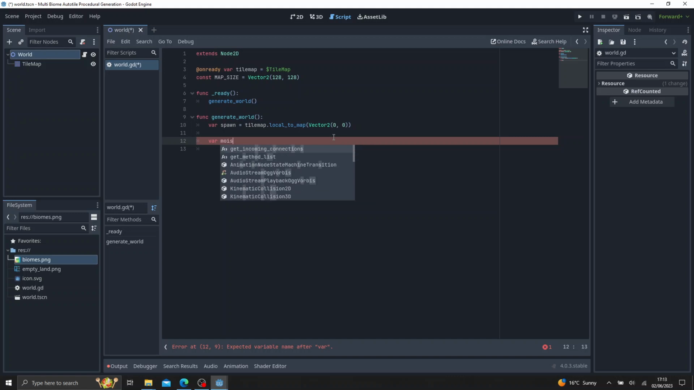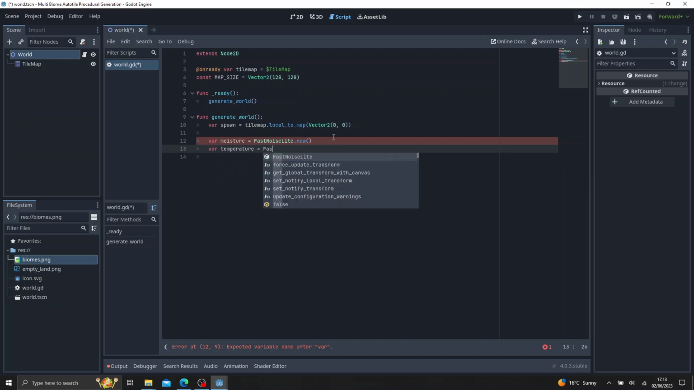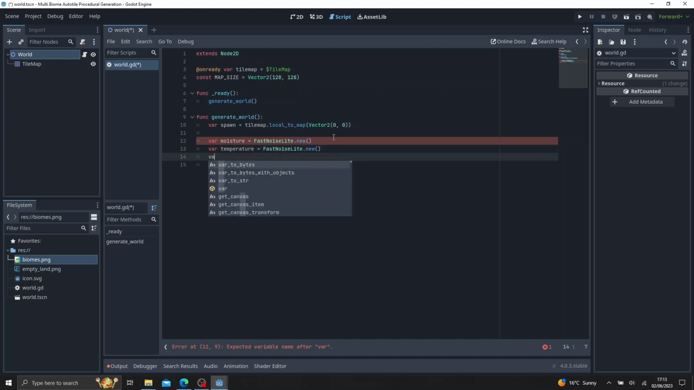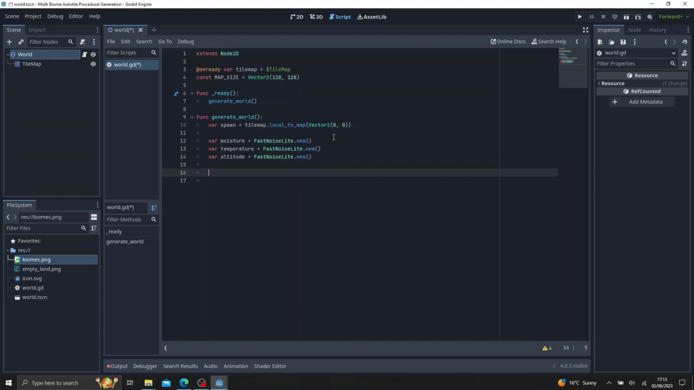So let's start off with our moisture. It's equal to FastNoiseLite.new(), and then temperature FastNoiseLite.new(), and also our altitude is FastNoiseLite.new(). And we're going to create an array variable. We'll call this empty land cells, and this is what the Autotile will use to place all the generated tiles that we get from the procedural generation.